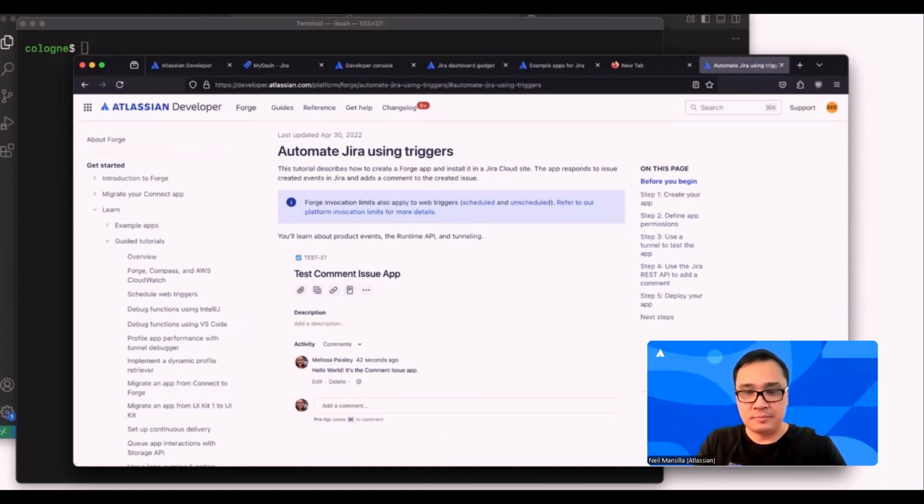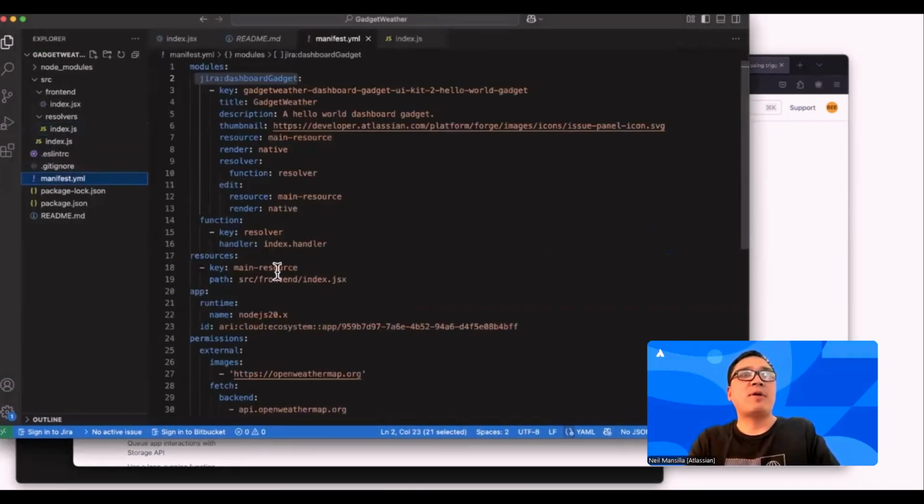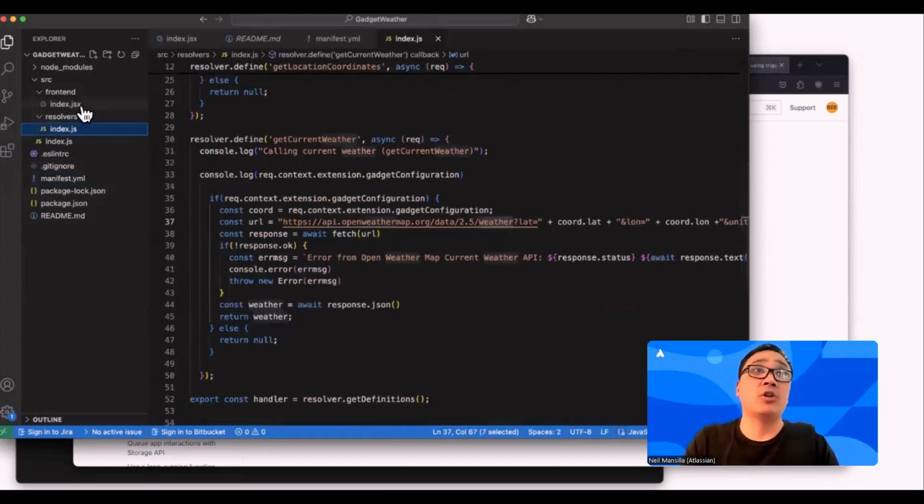Another question is, when you deploy a new version of an app, do all installations get the new version automatically, or does the admin have to update manually in the cloud? That's a great question. It gets updated automatically to all the installations, with the exception of if you make a material change. Let me go back to my editor. I can change code like crazy, all the JavaScript code I want, and do a Forge deploy, and it would automatically get deployed, right?